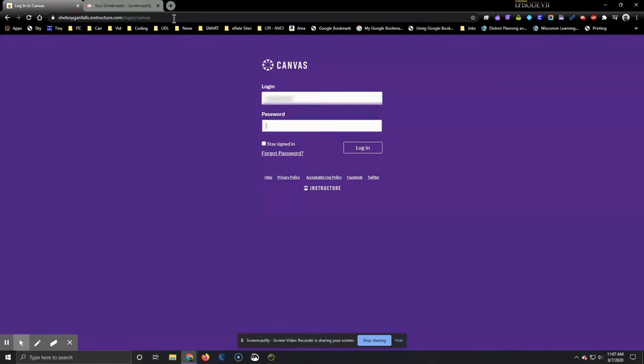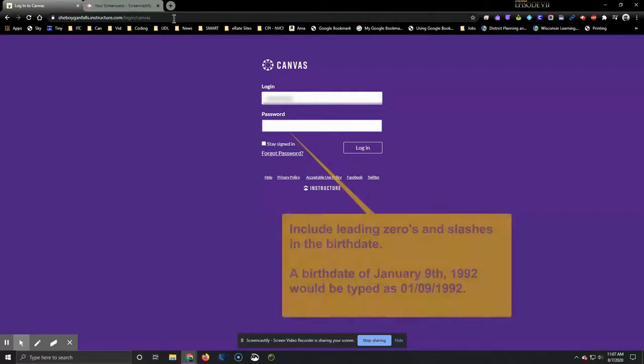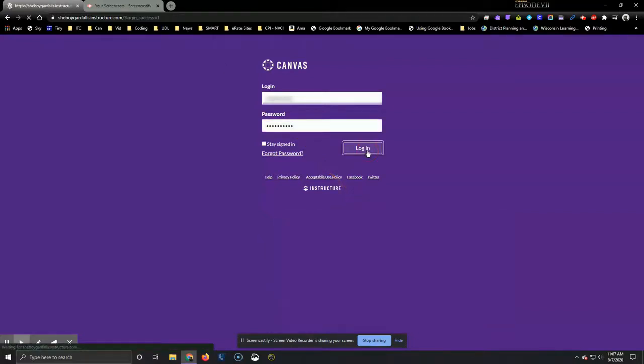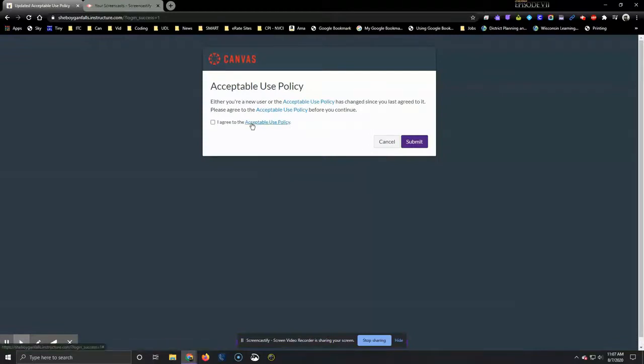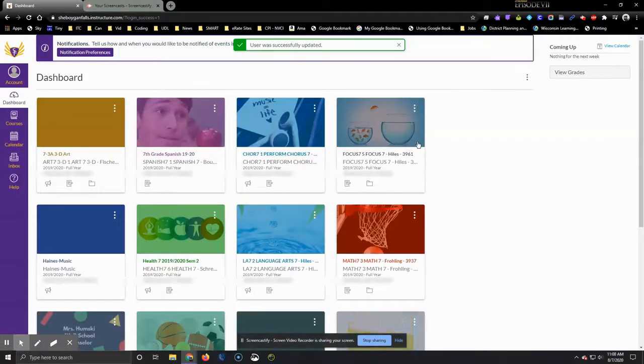The password is your birth date with zeros and slashes. You simply enter that into that spot where it says password, and then you click login. And if this is the first time you have logged in as a parent, it will ask you to accept the user policy. You click on the I agree to use the acceptable use policy and click submit. This will take you to your dashboard as a parent.